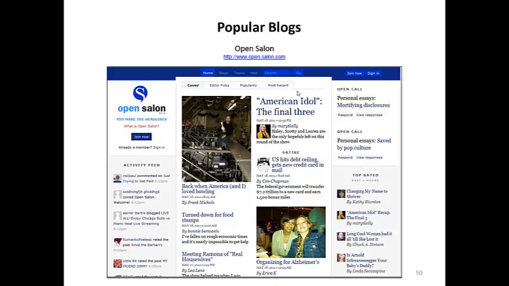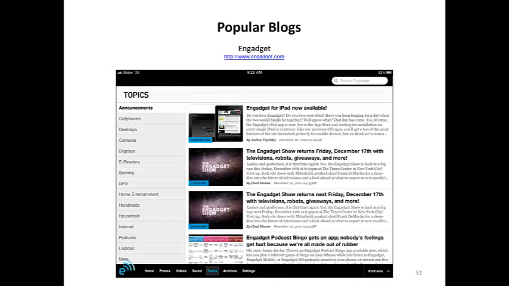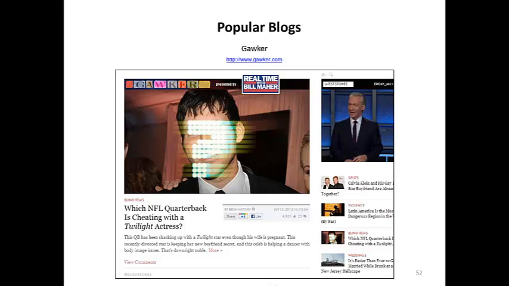Salon.com has a section called Open Salon that provides a platform for bloggers to share their journals with others. Some are broad personal diaries, others are more focused on politics or entertainment or more niche topics. Engadget is one of the highest ranked blogs out there, spotlighting technology and electronics. Gawker is a leading blog in the gossip genre.